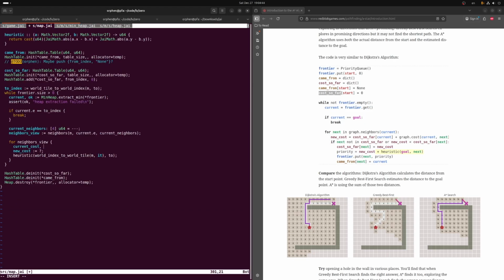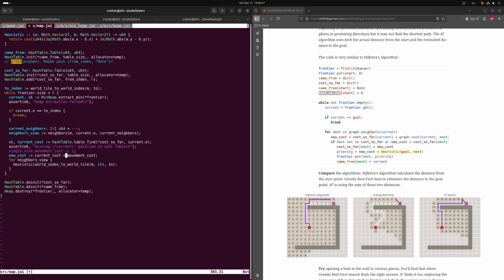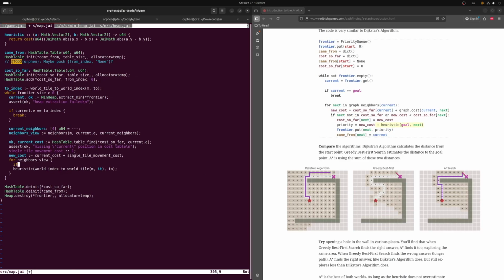Let's call it current cost, and okay is hash table find cost so far, and current is going to be .e, I think, because current comes from extract min from the frontier, which in fact we can hoist out of this scope. We don't need to look that up every single time. We don't actually have terrain cost or anything like this, so the new cost is going to be current cost plus 1, single tile movement cost. If we haven't tried to traverse to this node before, or if we have, but we found a shorter path, then we need to update the table.